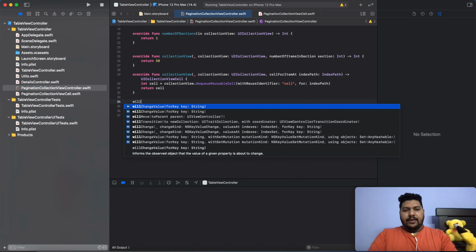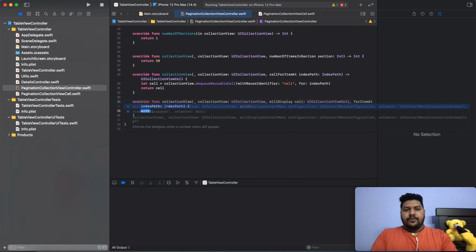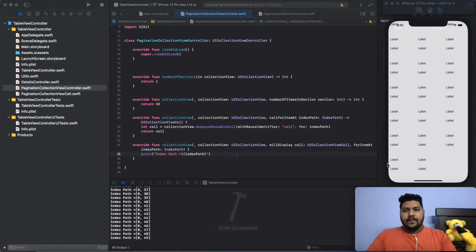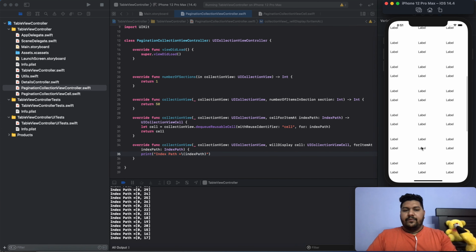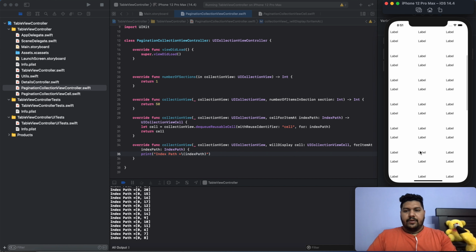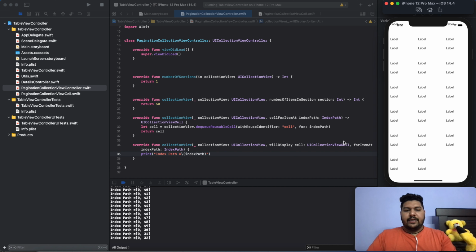So I will call the willDisplay function. Here it is. If I print the index path, then you can see how it's changing. On the basis of the willDisplay function only, we have to integrate our pagination code. So here it is, my index path. Now if I run this, then you can find out. If I change the direction of scrolling, then you can see the index path is changing on the basis of scrolling. So on the basis of that only we have to integrate our pagination code.